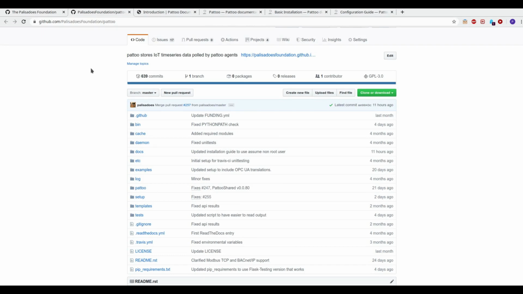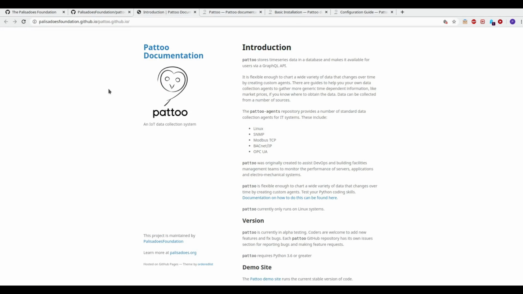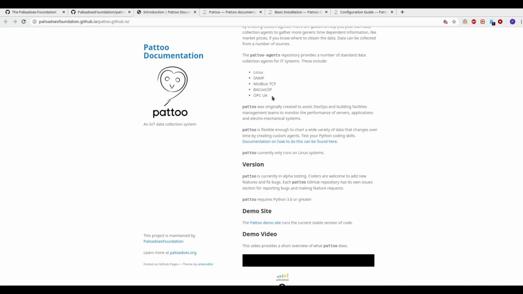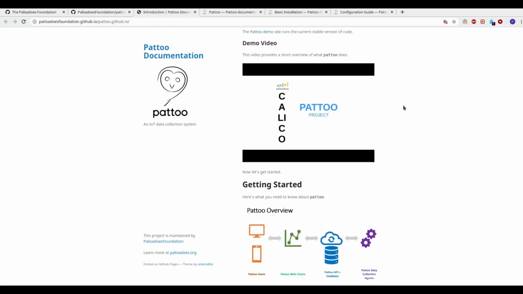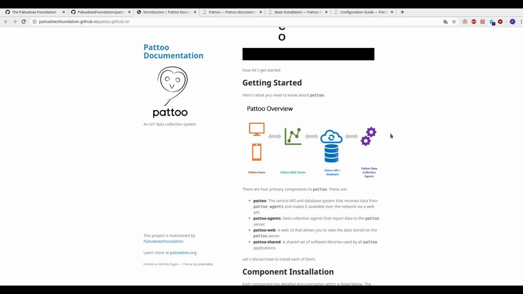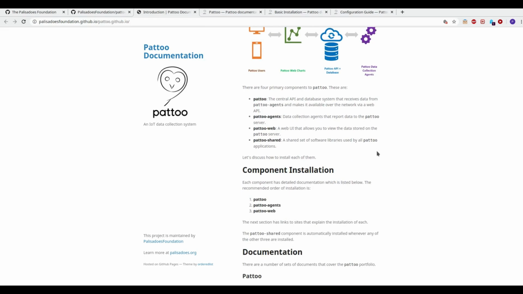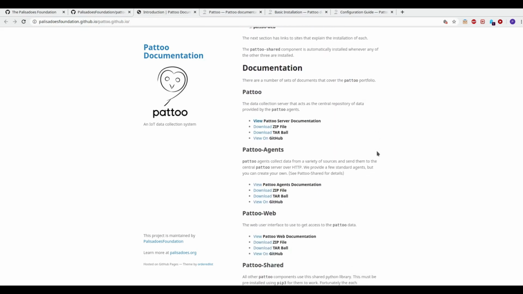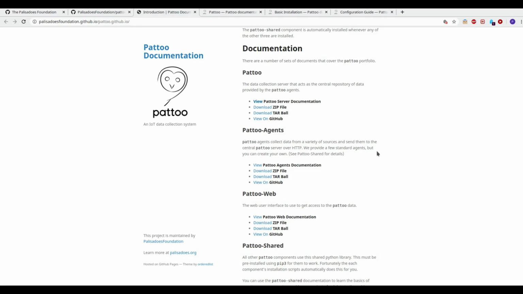And then on every single one of the Pattoo repositories, there's a link at the very top in which you can get more information about all the various Pattoo projects. If you click on this link, you'll get to the main Pattoo website. It'll have an introduction as to what it can do. It'll talk about the version information. There's a video on YouTube that will allow you to see what Pattoo does, and it'll give you a very brief description of how Pattoo operates. And then at the very bottom, it'll go into the documentation for each of the various Pattoo components.